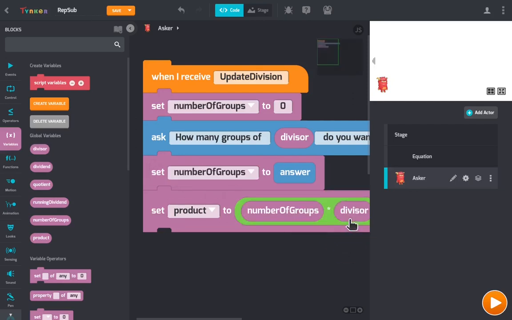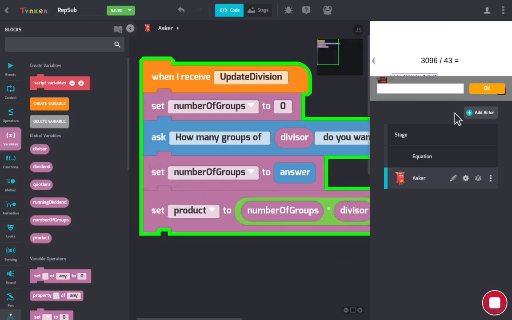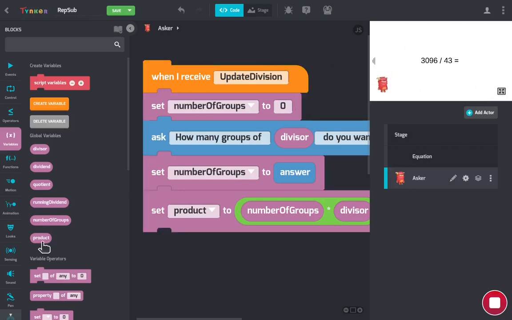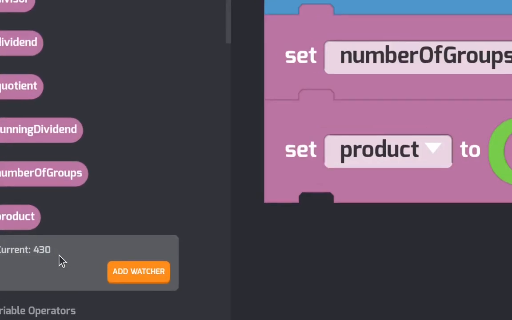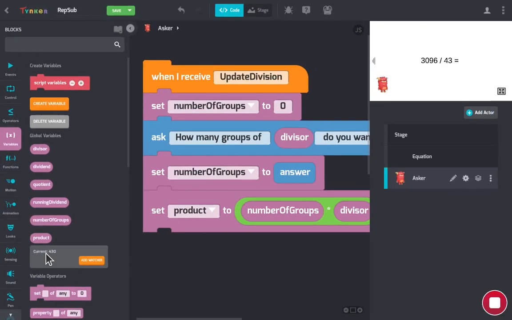So hit the play button here. It's asking how many groups of 43. If I were to put in 10 groups of 43, we know that's 10 times 43, so the value of that is 430. And we should see that reflected in the product. So notice it says 430.